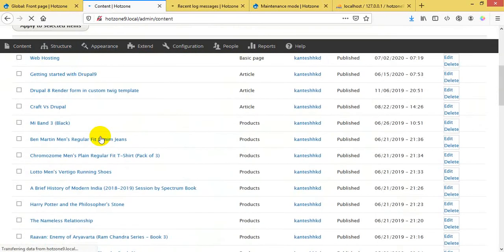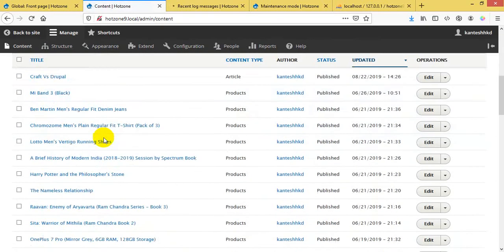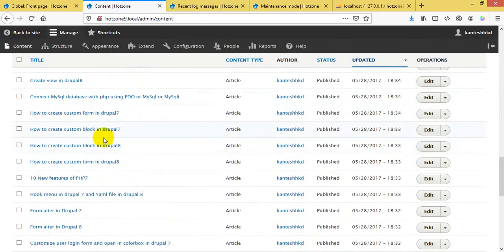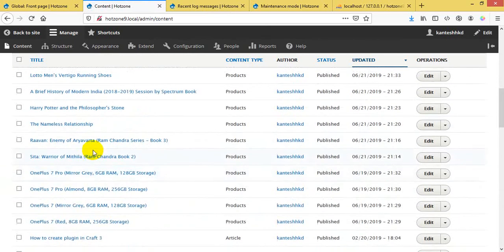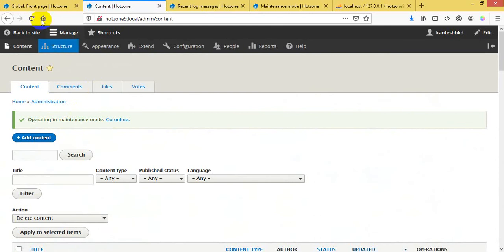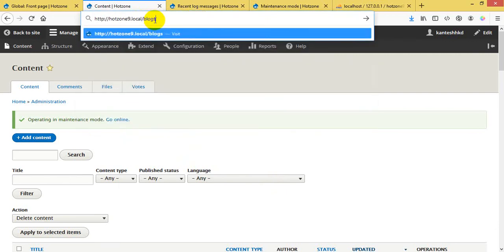But most important for me is the content which I wanted. You can see here the content types are created with all the content: products, basic pages, articles, all the things. Here you can see two unknown items came in the upgrade: no comments available, list of users, and something else. So I need to check why they are showing here. And also the search block is showing. I don't know why, but I think I need to check.